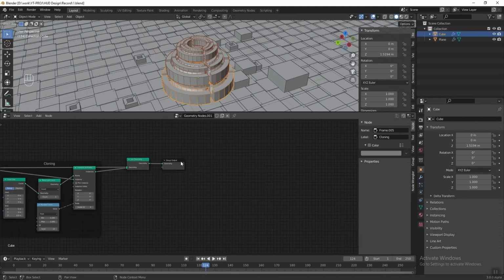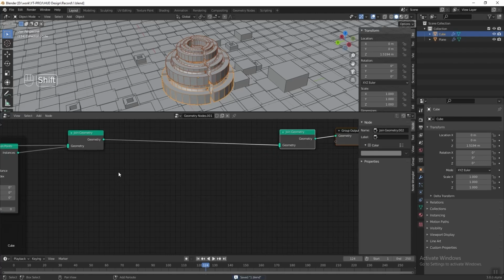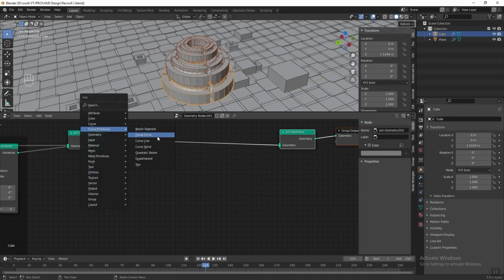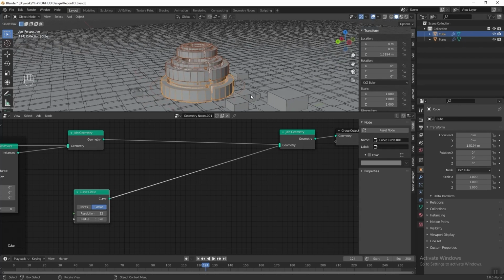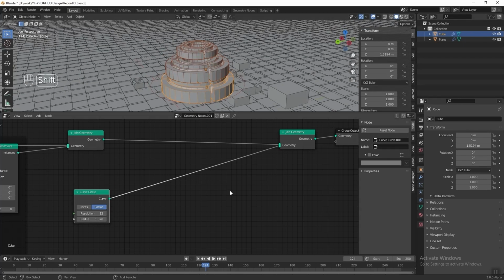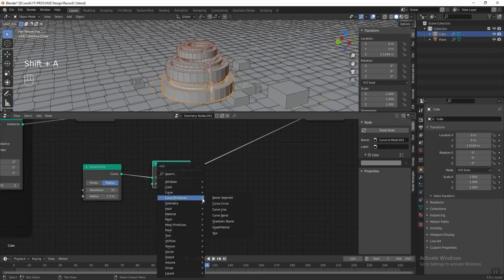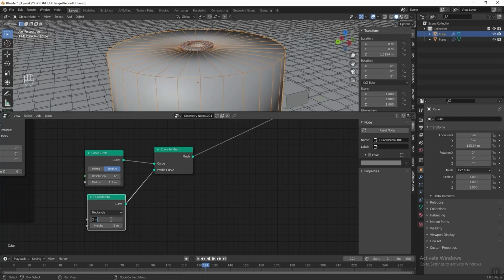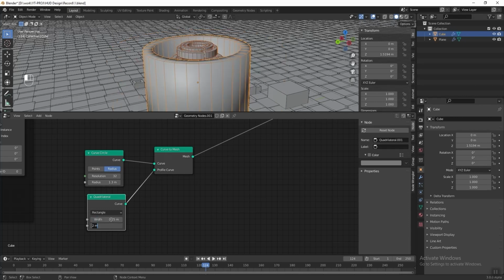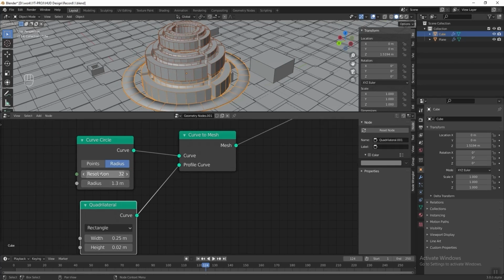Okay, next I want to add this little shape rotate around our main object. So to do it, let's duplicate this joint geometry node. Then add a curved circle. Connect it to the joint geometry, make it slightly bigger. So here is the curved circle. Then add a curve to mesh node. Then add a rectangle. Connect it to the profile curve. Then resize the rectangle to 0.22 and 0.02 for the height. Let's increase the resolution of the curved circle to 44.